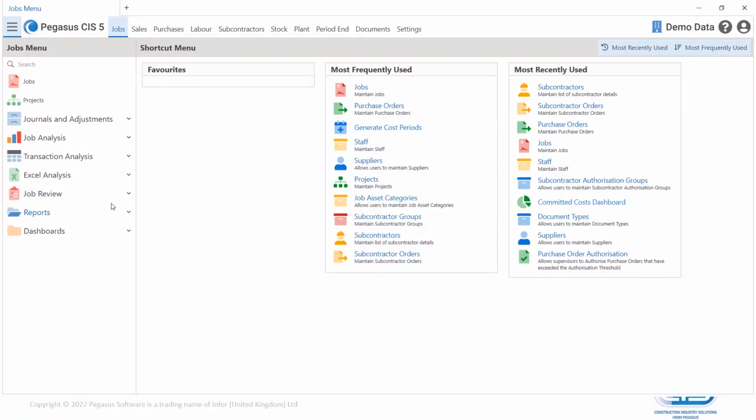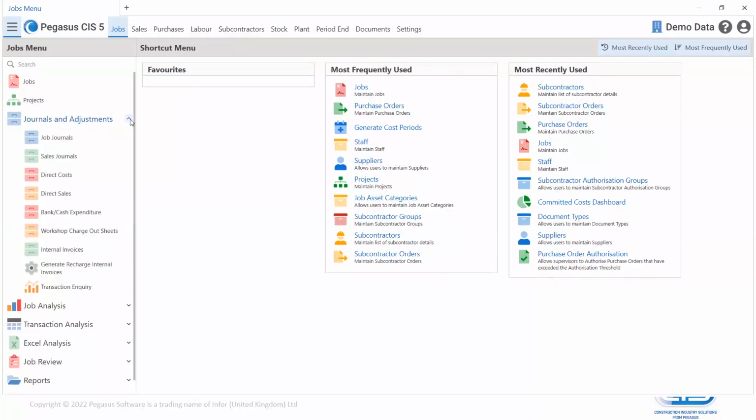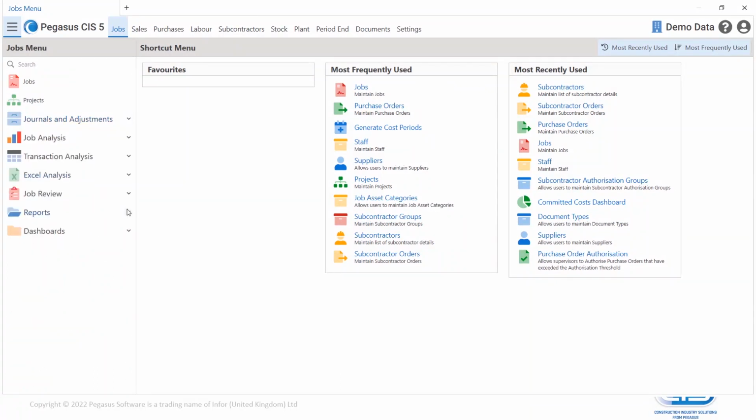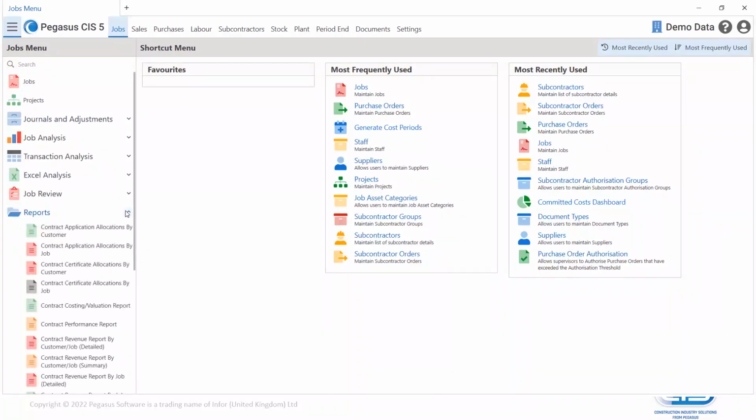And what we're trying to do is reduce the number of things that people see on screen. So yeah, here's the jobs menu, but below that will be a range of sub options. So if I choose the journal and adjustments, I can see that there's a whole range of options that are there. If I go through and choose the reports, then there's a whole range of reports that are on there.